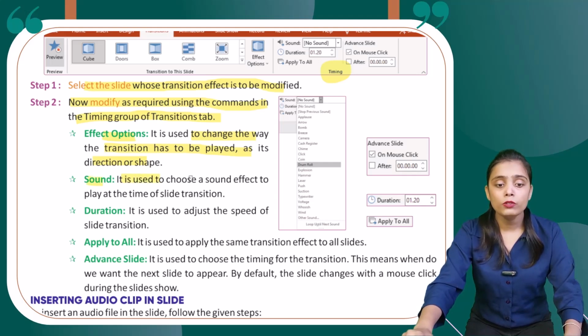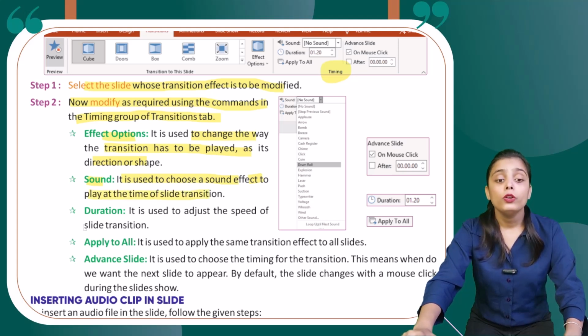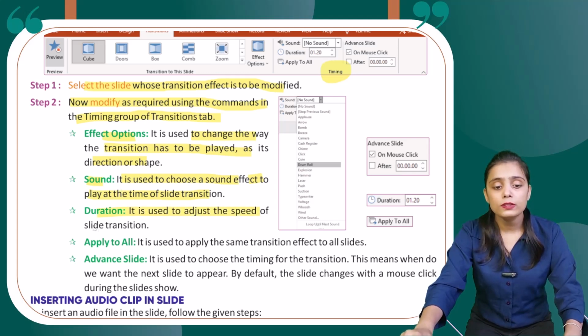Now sound: it is used to choose a sound effect to play at the time of slide transition. So you do have an option of sound. Duration: it is used to adjust the speed of the slide transition. And apply to all: it is used to apply the same transition effect to all slides. And advance slide: it is used to choose the timing for the transition. This means when we want the next slide to appear. By default, the slide changes with a mouse click during the slideshow.